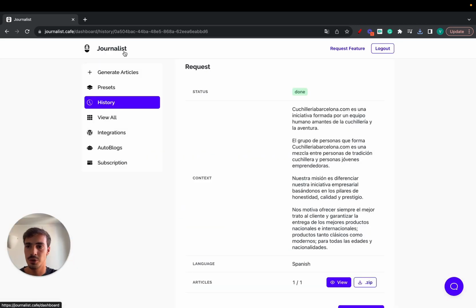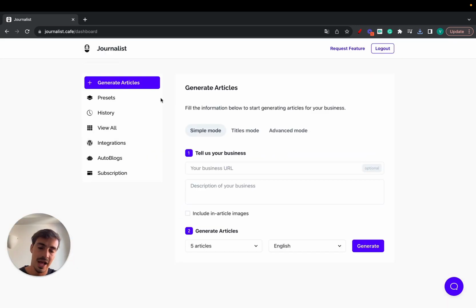First things first is you go to Journalist.cafe, right? Then we're going to have 3 generation modes. Now, I won't go over the advanced one or the titles mode. There's another one called keyword mode, but we'll leave that for another video. Now, let's just use the simple mode, right?